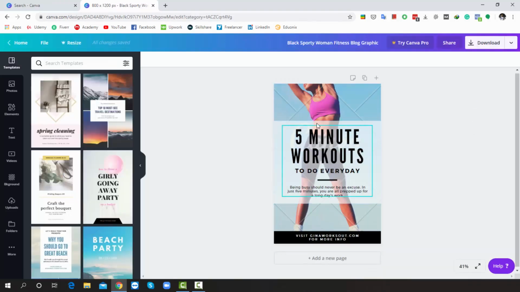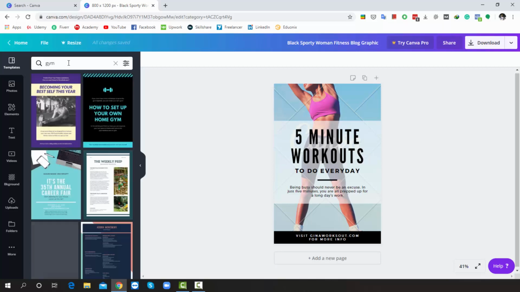Now you can modify this however you want. Even if you don't like this template, you can find another template from here, or you can directly search from here like this. I'm searching. Yes, after searching you will get gym related block graphics. These all are gym related, so you can choose any of them from here. But right now I don't want to change this template, owing to the fact that it's pretty cool.